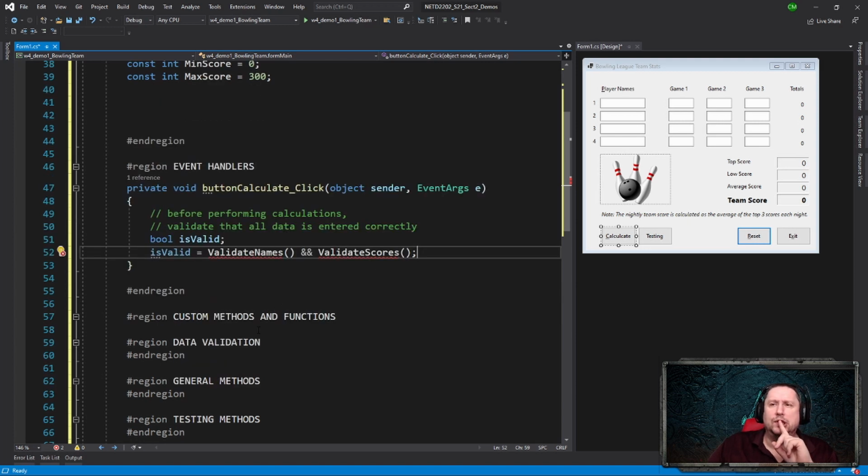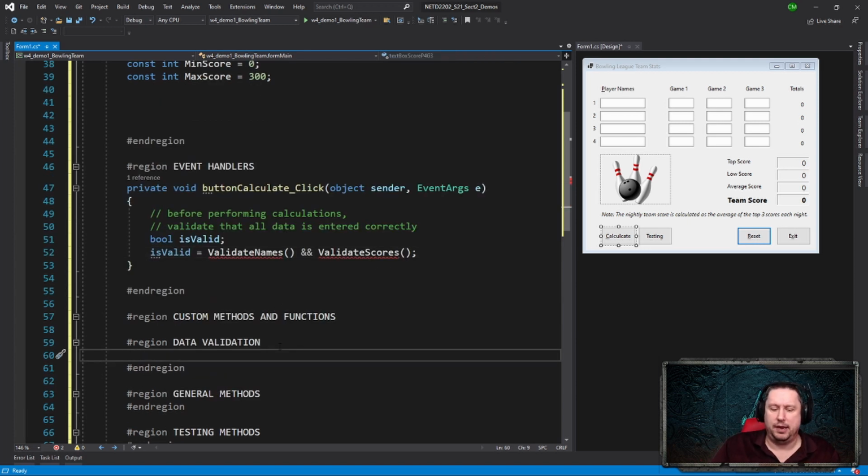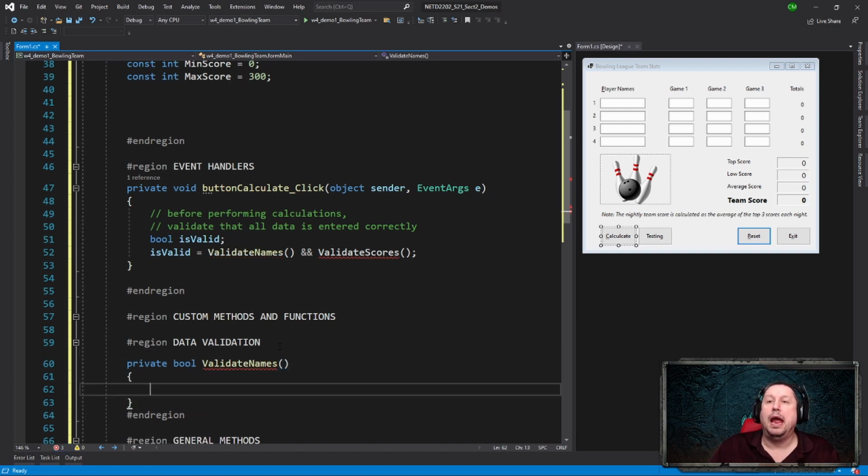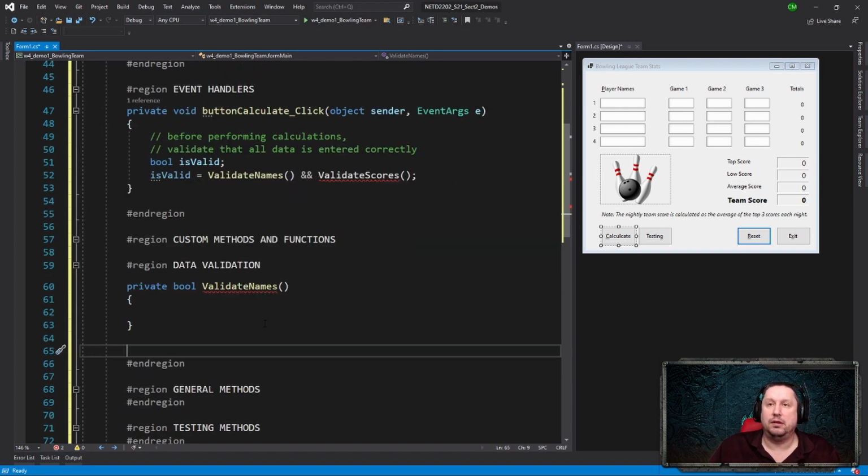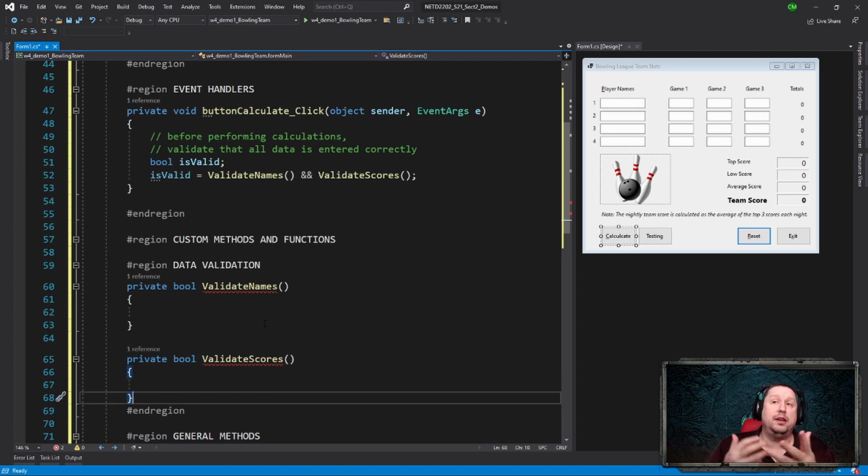And so under data validation, we're going to create a private Boolean function called validate names, like so. And we're also going to create another function called private bool validate scores, like so. And so we know we need to create these.